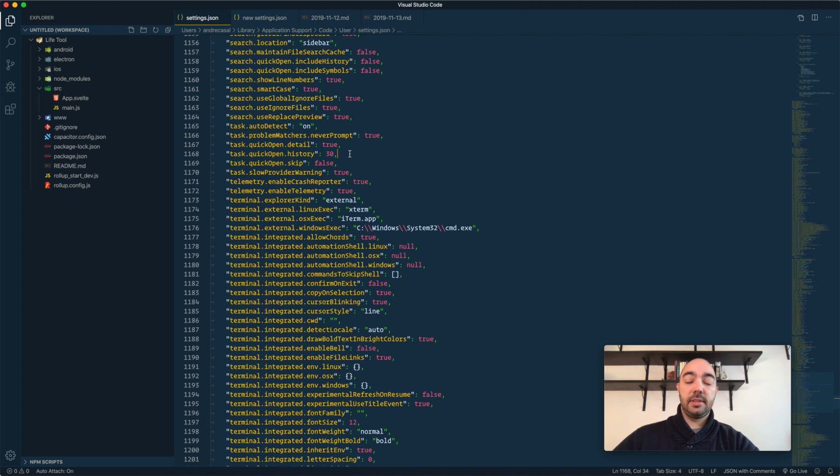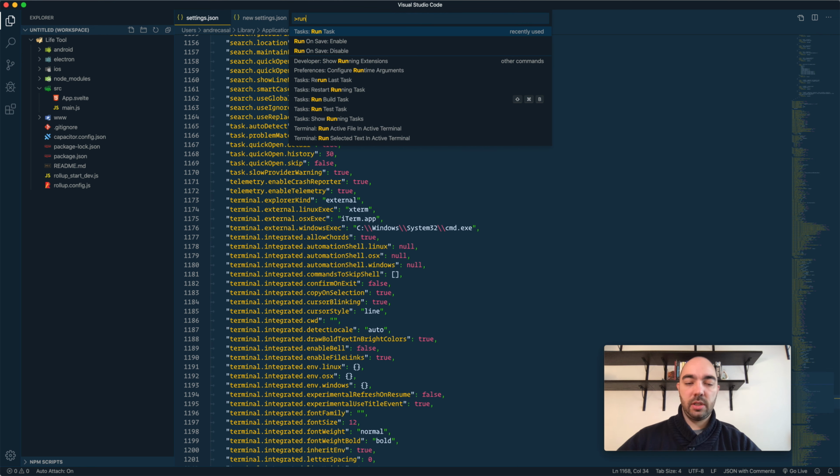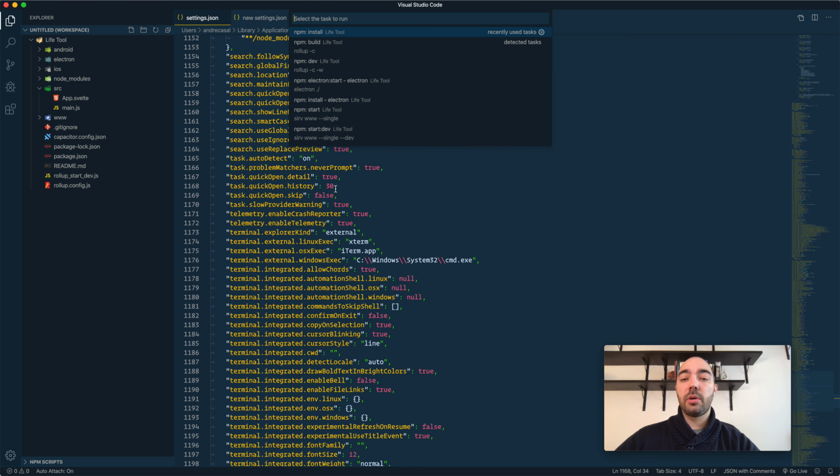Okay, so task quick open history controls the number of recent items tracked in task quick open dialog. So if you press Shift Command P and you choose run task, you're going to have a list of recently used tasks, and this setting controls the number of recently used tasks that will show up here.